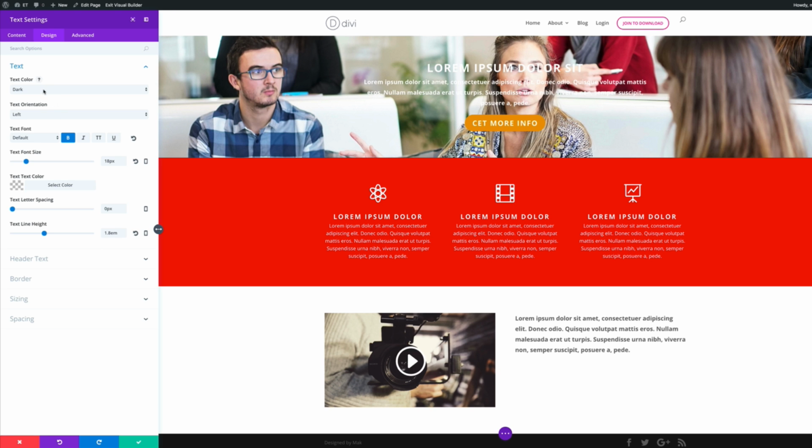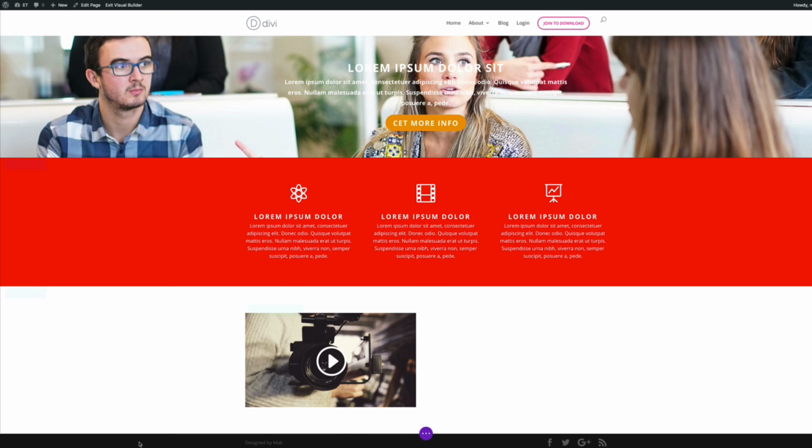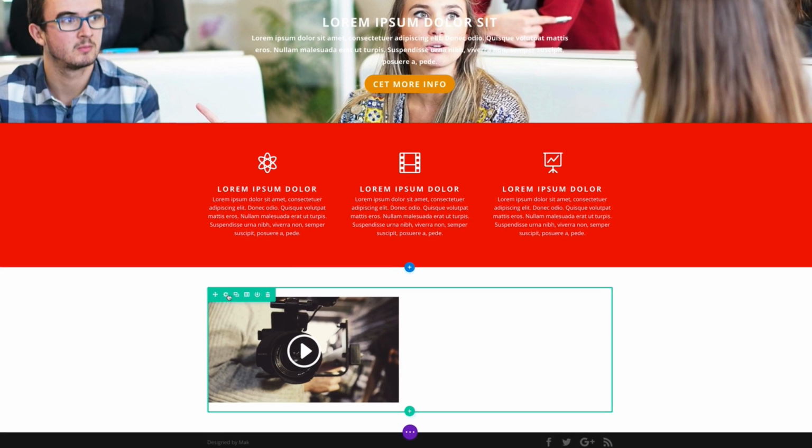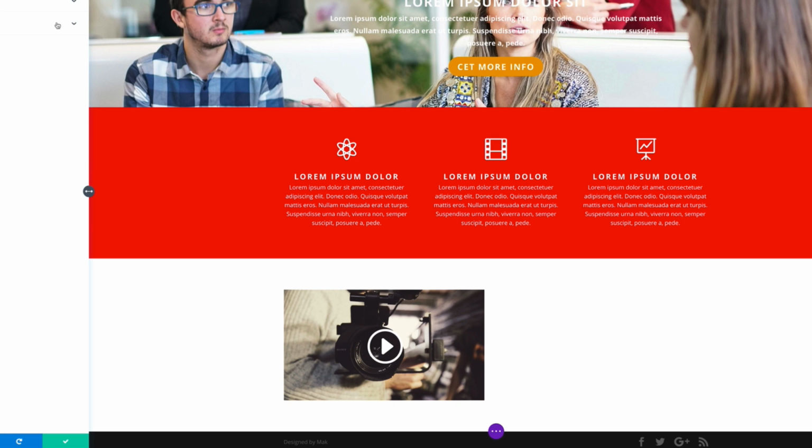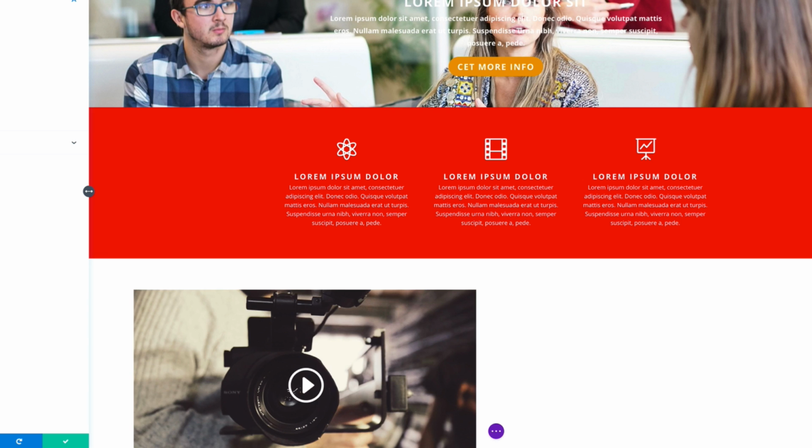Finally, let's come over here to our text color. We're going to swap that and make it light, because I'm going to have a solid color behind it. So now I'm going to go ahead and save. It's time to come into our row settings. So in our row settings, I'm going to make this full width. So I'm going to come over here to design, click on sizing, and I'm going to click on full width.